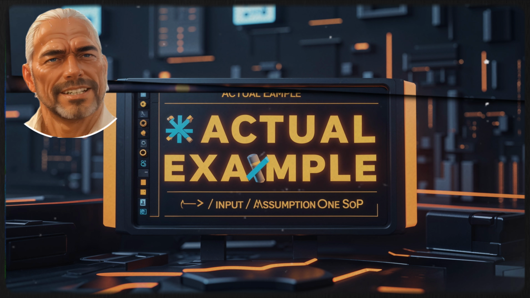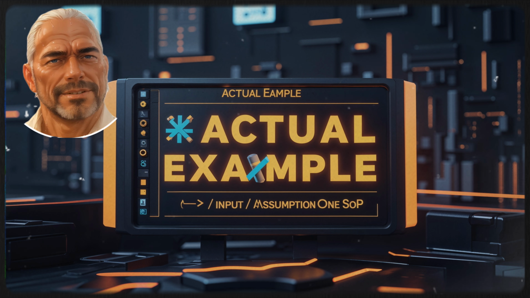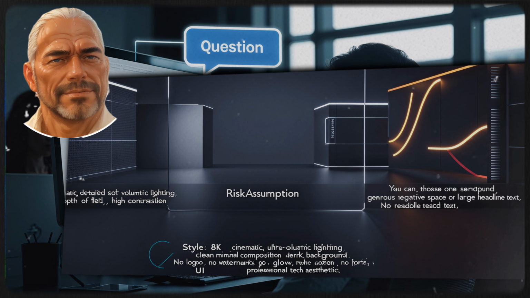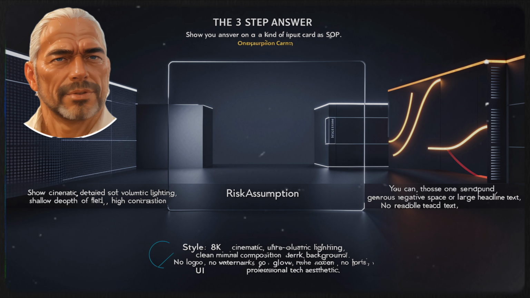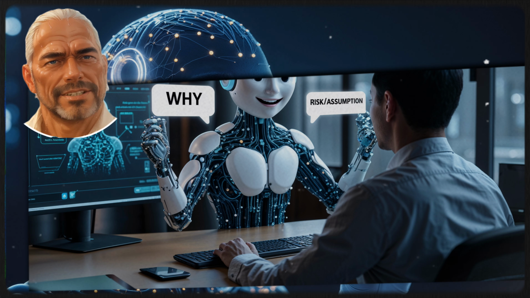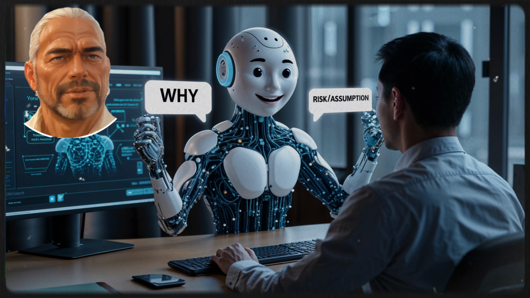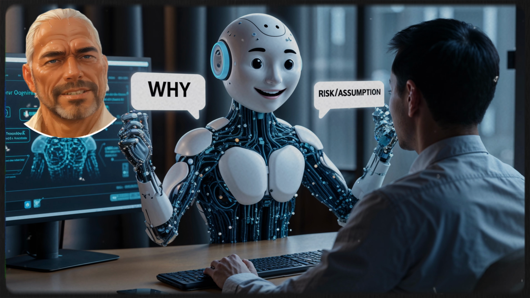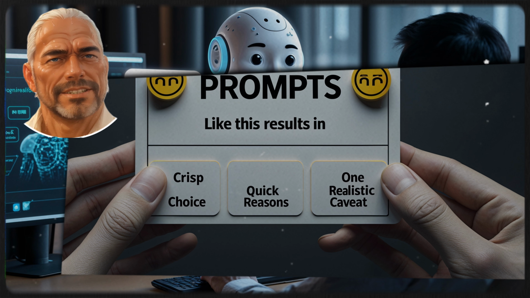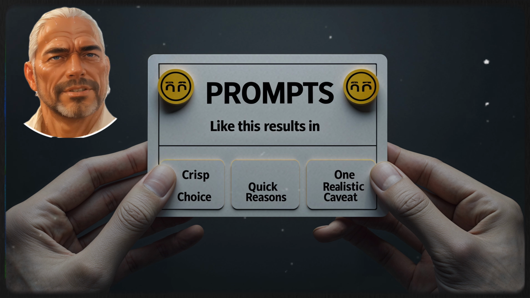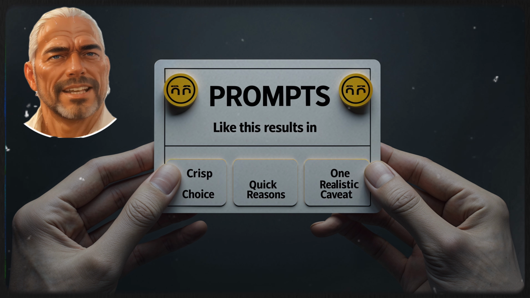Risk assumption. Example filled. Question. Pick a tool for weekly team check-ins. Tool A or Tool B. Final recommendation. Choose Tool B for weekly check-ins. Why? Built-in agendas and action items reduce prep time. Integrates with our calendar so invites and notes sync automatically. Risk assumption. If the free tier limits recordings, we may need the mid-tier plan. Crisp choice, quick reasons, 1 realistic caveat.